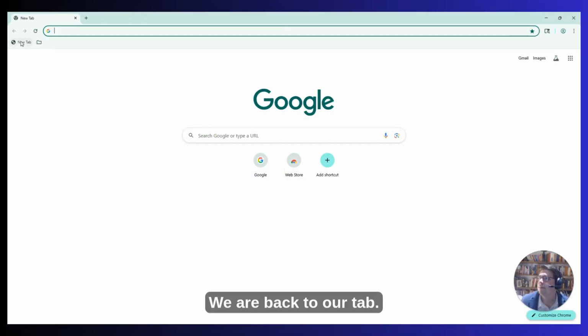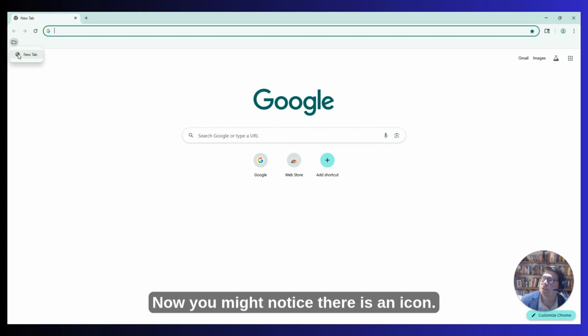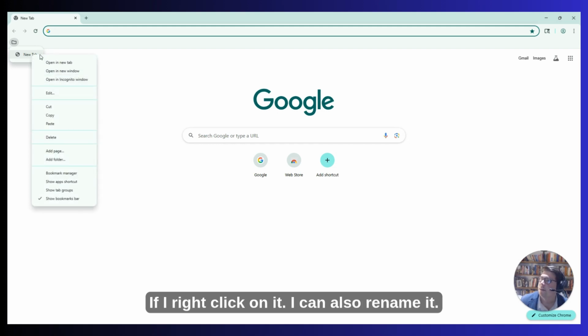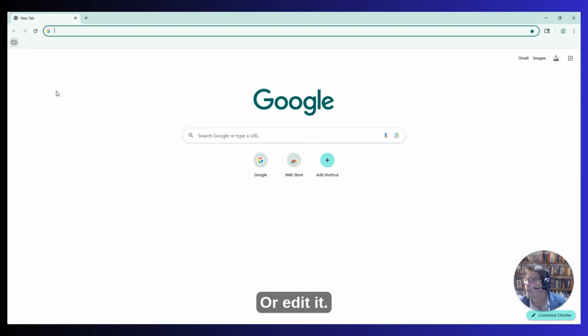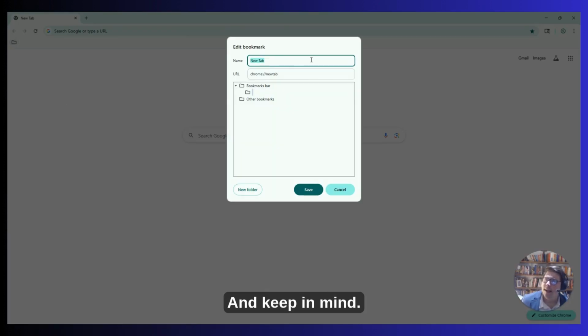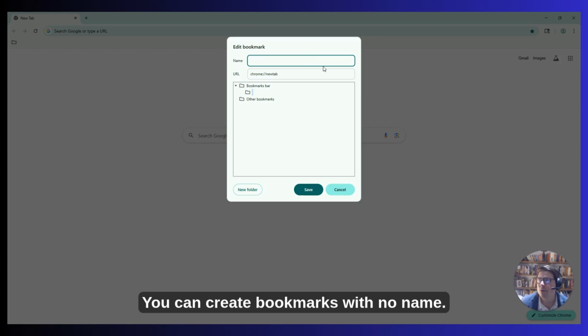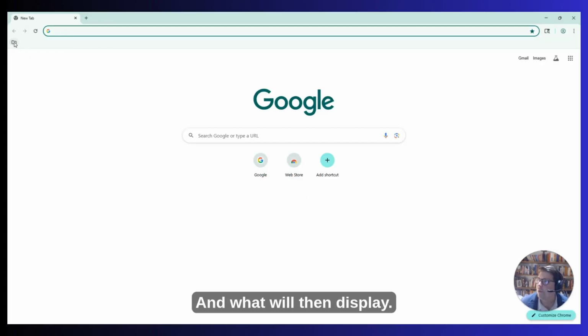We're back to our tab. So you can organize bookmarks into this nameless folder and throw it in here. Now, you might notice there's an icon next to that new tab bookmark. If I right click on it, I can also rename it or edit it. And keep in mind, you can create bookmarks with no name, and what will then display is just an icon.